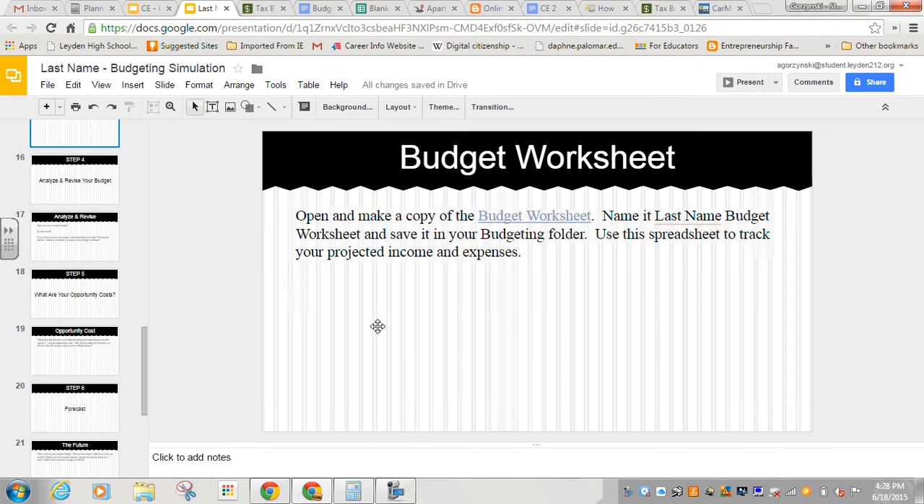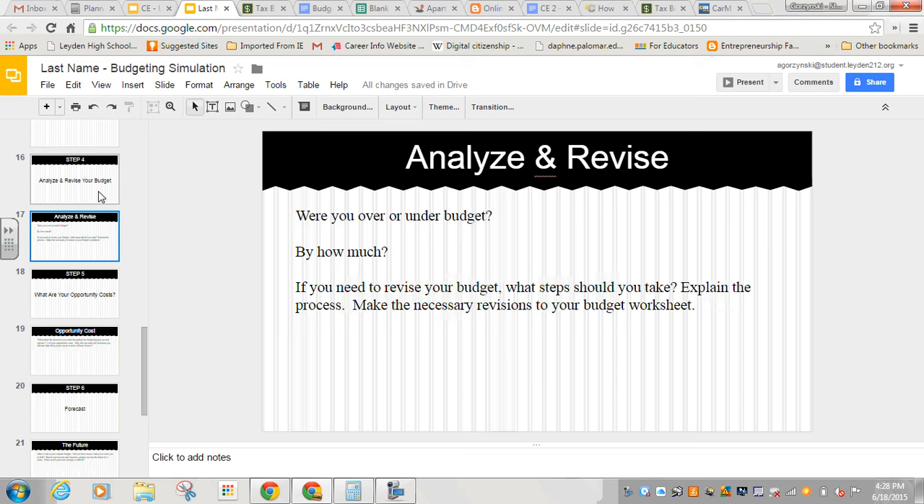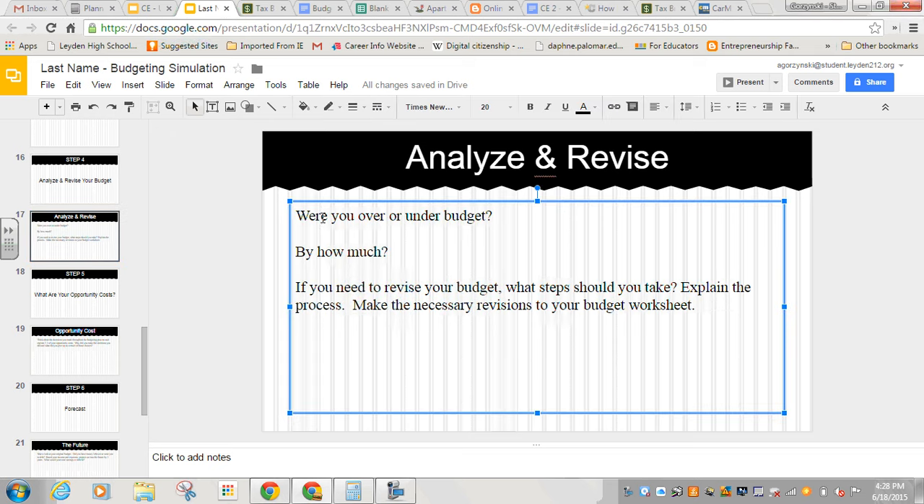After you've determined what goes on to your worksheet and whether you are over budget or under budget, you're going to answer a couple questions. Were you over or under? And if so, by how much? And if you need to revise your budget, what steps should you take? And like I said, make those revisions on your budget worksheet.